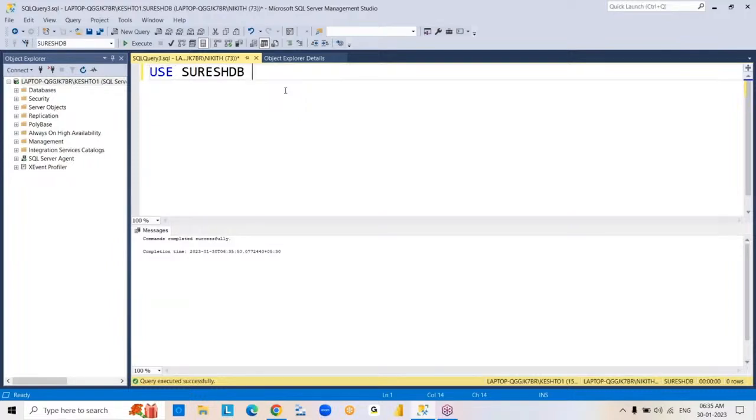Even this tool we install after completion of the SQL installation, right? So in this way, we can connect to databases in Management Studio and we can perform different types of operations in Management Studio, right? This is the way how we are working.